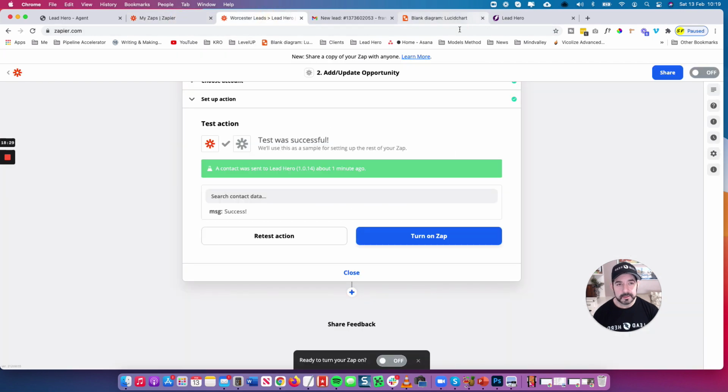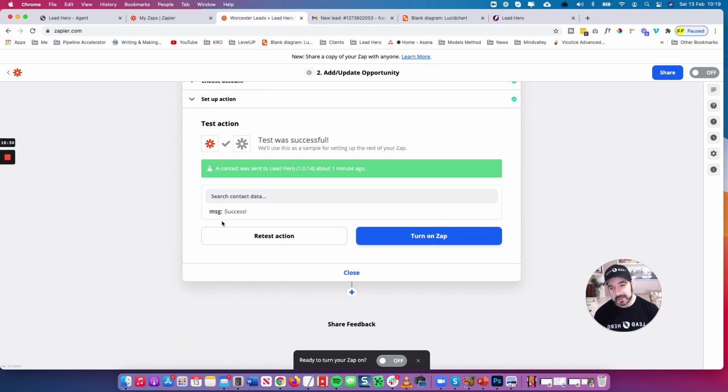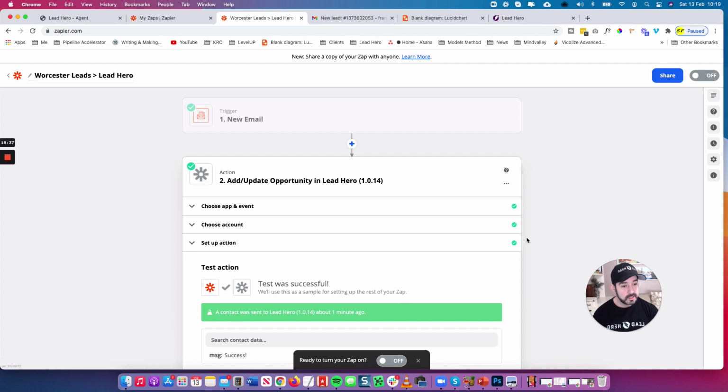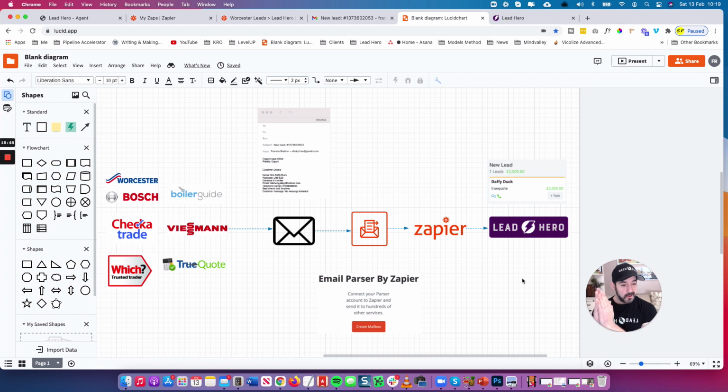When you're in Zapier, you'll have a couple of zaps set up. I won't turn this on right now because I was just using an example with my email address, but you'll just have a few zaps called Worcester, whatever your sources are, and that's it. That's how you get all of your email leads into Lead Hero for marketing automation. Bit of a whopper of a training, I know, but once you get this, the world is your oyster in terms of marketing automation and growing a seamless system that will free up your time.